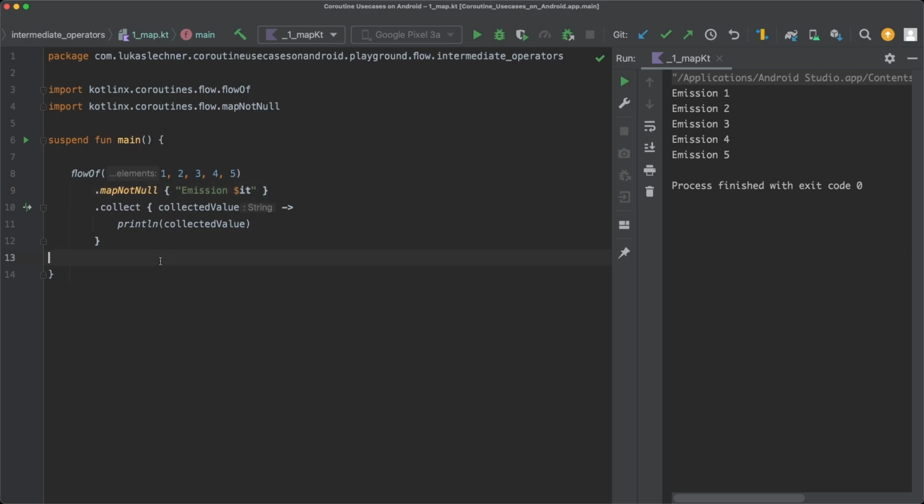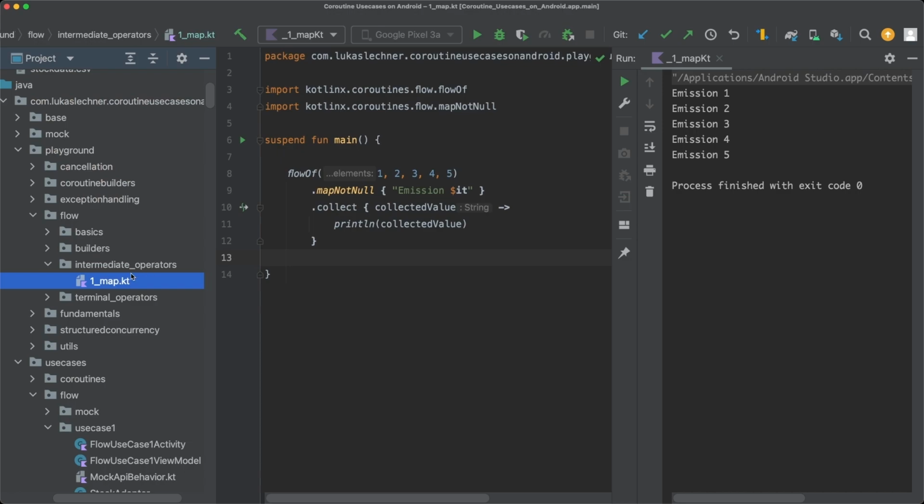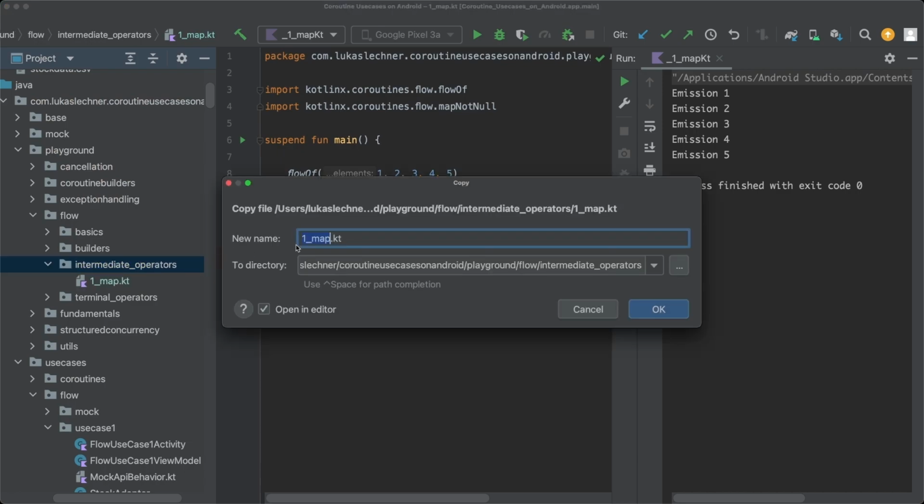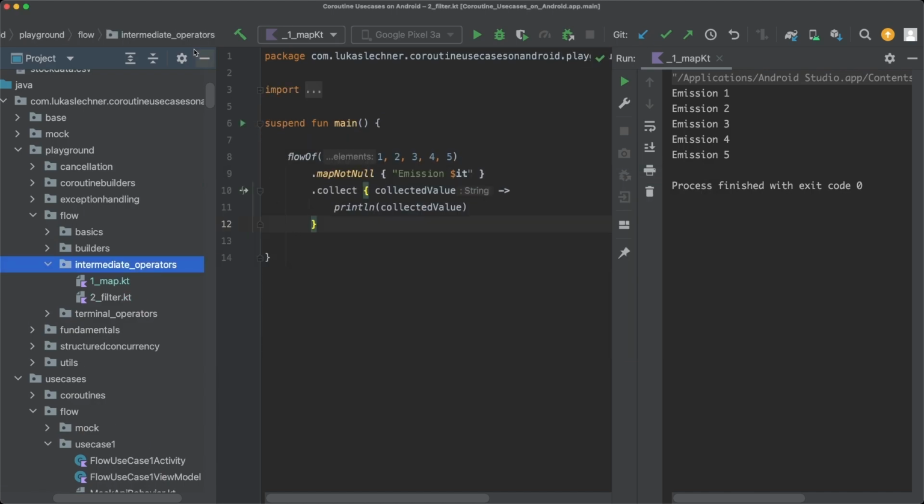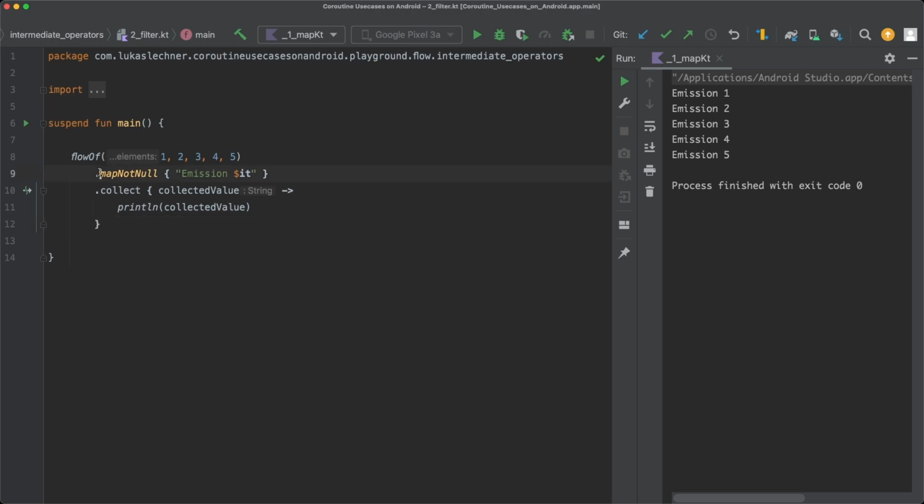Another simple intermediate operator is filter. So let's copy the current file and paste it here as to_filter. And then instead of mapNotNull, let's use filter. For filter, we can now pass a predicate. For instance, we can say that every element needs to be bigger than 3. And the filter operator now filters out every emission where the predicate is not true. So collect will only receive emissions that are greater than 3.